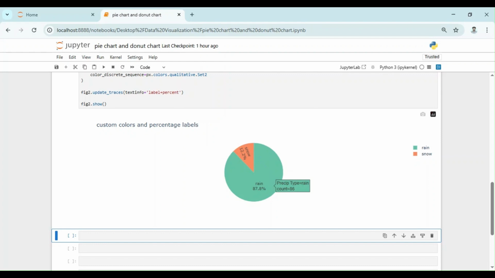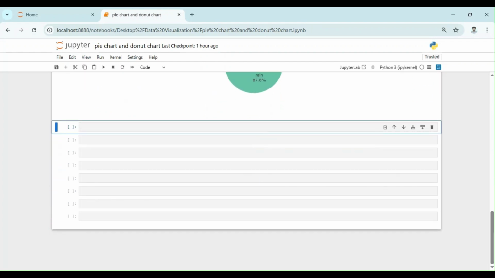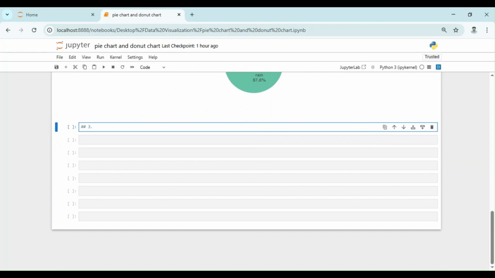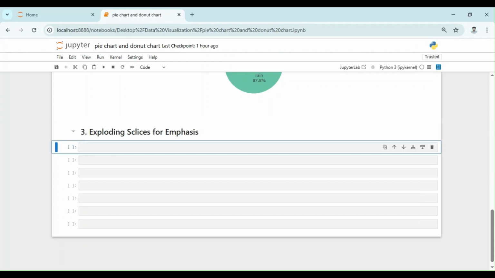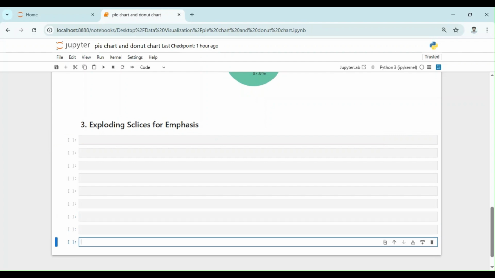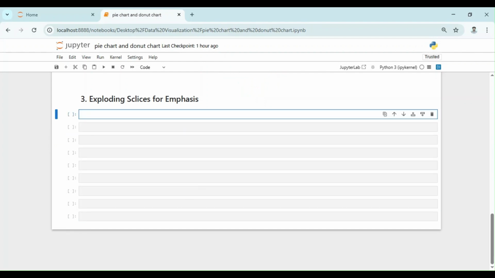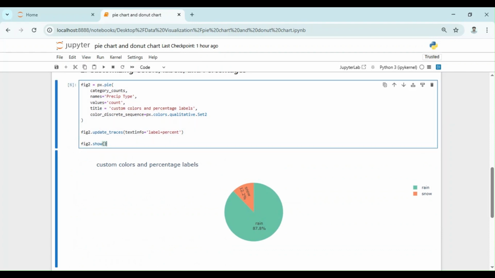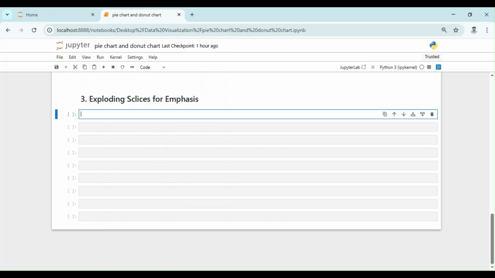Now let's move on to the third chart, exploding slices from the pie. Now let's write code to explode one specific slice, to draw more attention to it.